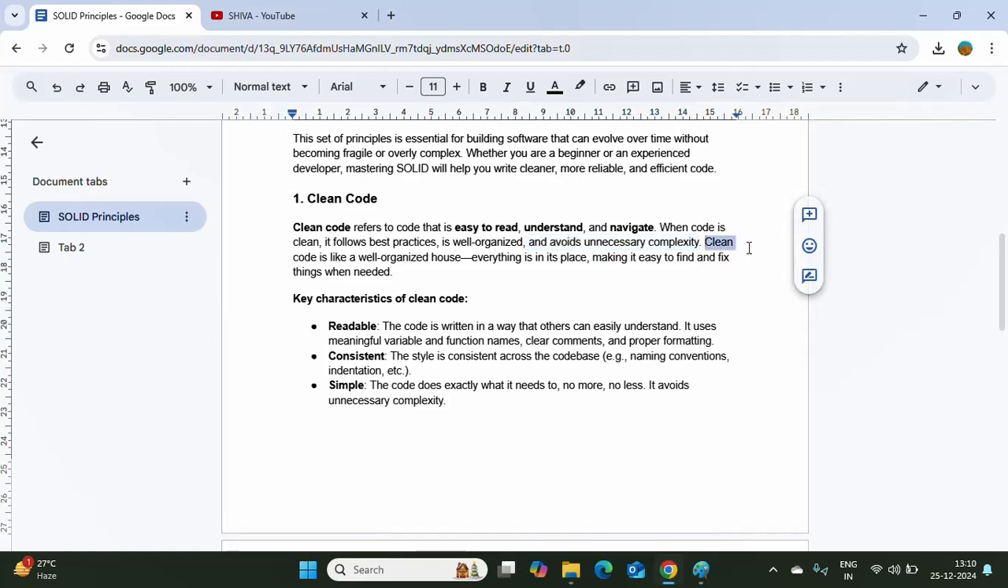Simply you can assume clean code is like a well organized house, everything in its place, make it easy to find and fix things when needed. That means once our application development is completed, you move to production. If any issue came, they need to work on it, right? At that time, if it is well organized, then I can simply go there and fix that. Okay, so that is the use of clean code.